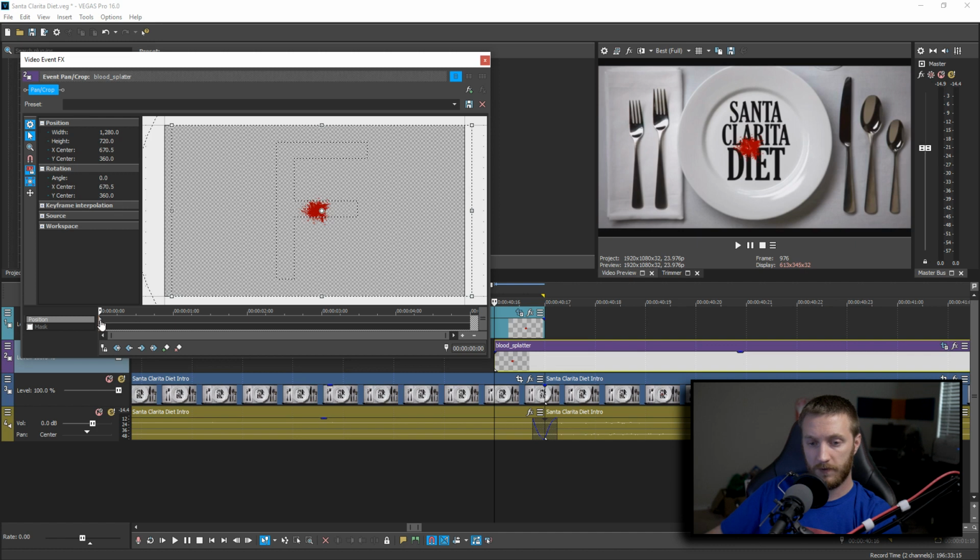So we're gonna go click on the first keyframe of the blood splatter's timeline in the crop menu, zoom in a little bit, and if you hit the forward arrow, you can move up keyframes. So I think I like the second keyframe. Let's hit the plus sign and insert a keyframe. Go back to the first one and we're gonna resize that one.